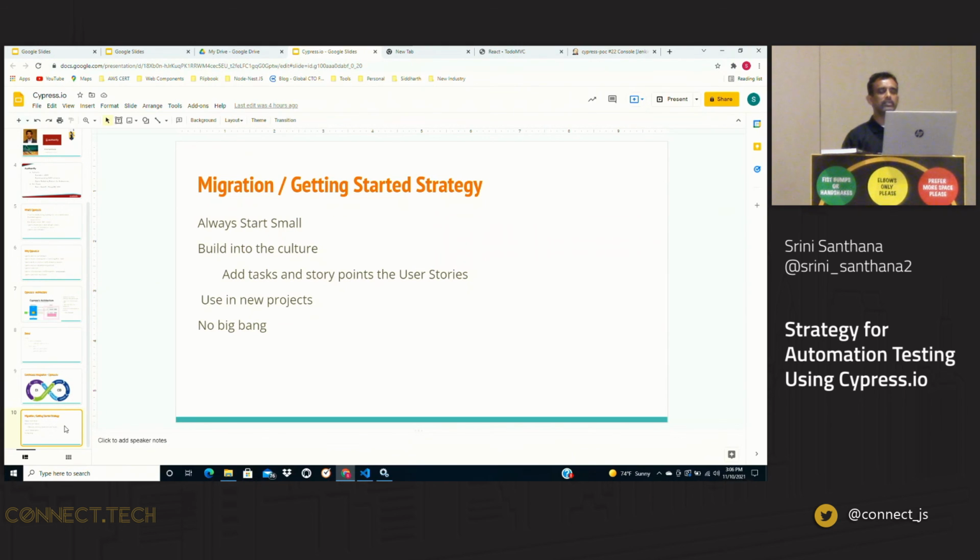You should always start small, like any big thing you have to start with is very small. Start small, show them the benefits, and build it into the culture. Now, the responsibility has moved from a QA person to a developer. So you add your story points, just add another task for this automation testing, and then use it. If you are doing any brand new project, that is your time to show and use your Cypress. Tell them, okay, let's try Cypress, let's go check it out.